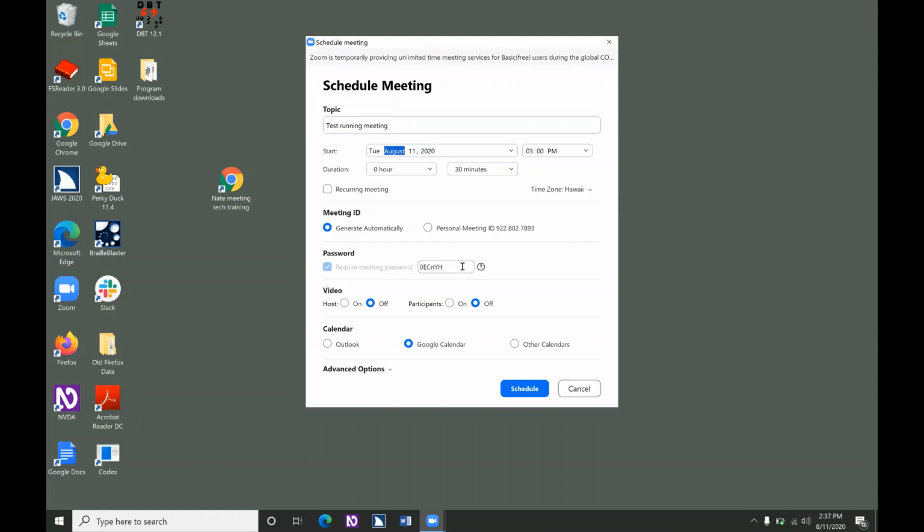Start date Tuesday, August, month, August edits, day 11 edits, year 2020, start time 3 p.m., hour 03 at minute 00 edits, p.m. edits, spin box to set the value, duration, combo box, hour to change, duration, combo, recurring meeting, checkbox not checked, to check, press spacebar. Right there, duration, checkbox not checked, recurring.